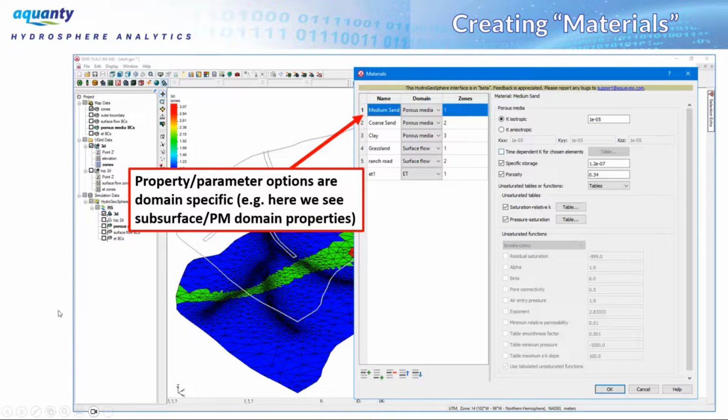Once we've defined our property zones, then in the HGS interface for GMS, we can also define all of our unique materials directly in one of these convenient windows that displays all of the different parameters that we could potentially choose from and define. We'll see an example of that live in a few minutes, but what's really exciting about this for HGS users who've never had a GUI before is that it tells us exactly what parameters we need to define, depending on what type of domain we're actively working in.